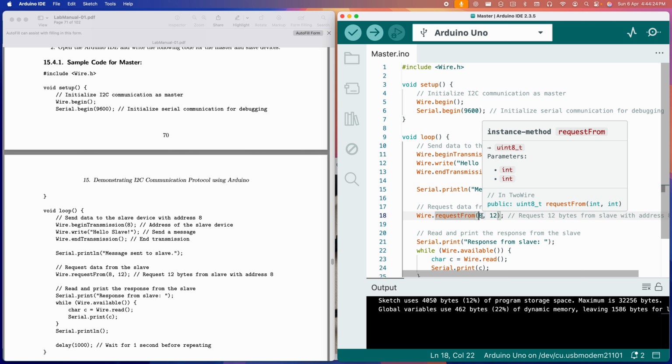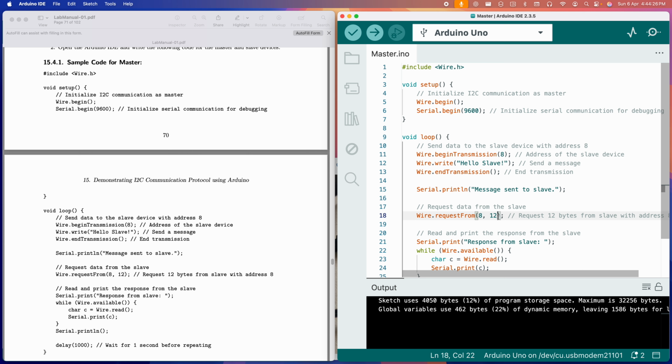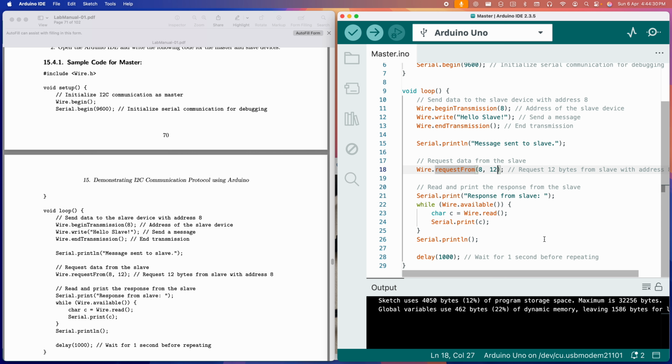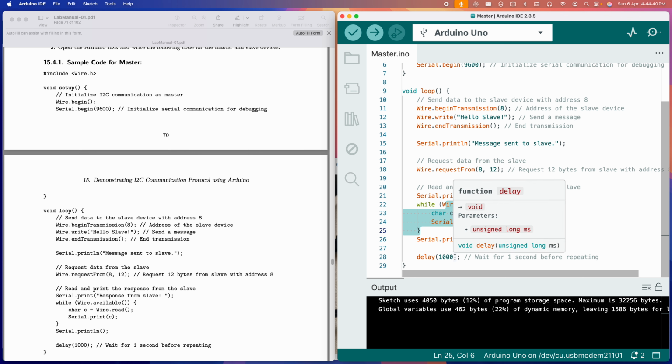He's giving the opportunity for the slave 8 to send 12 bytes. He's saying, okay, you send me. And once the slave sends, you can see the response received from the slave, and then he's printing what the slave has sent. So this is how the master is doing every second.